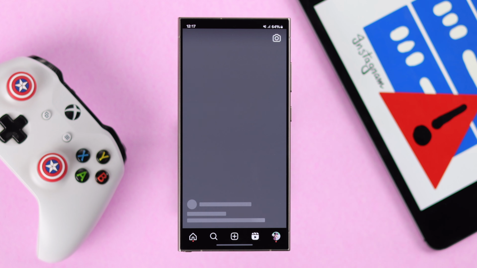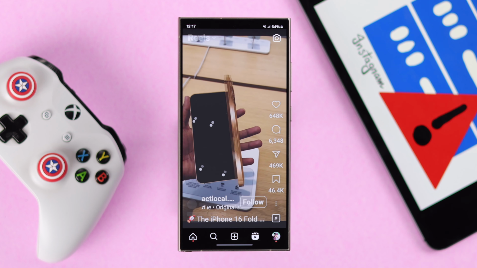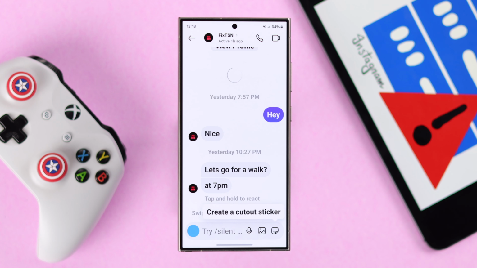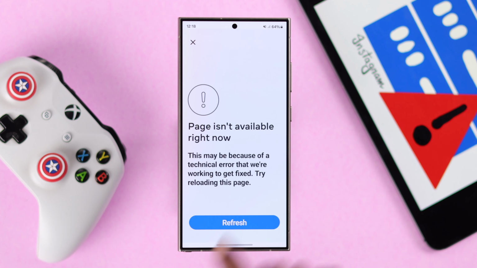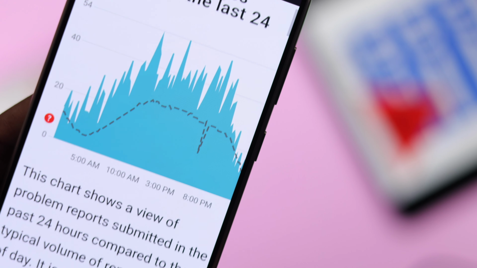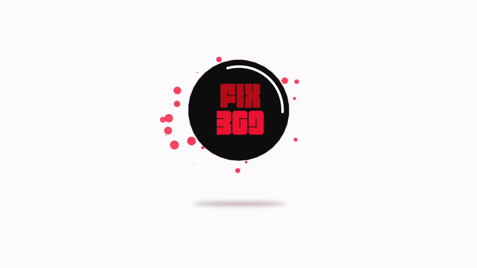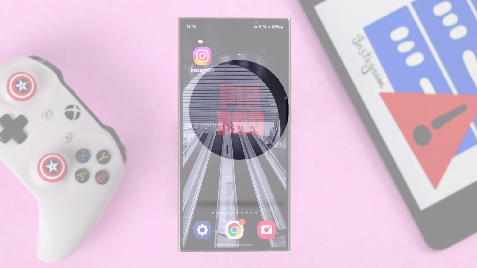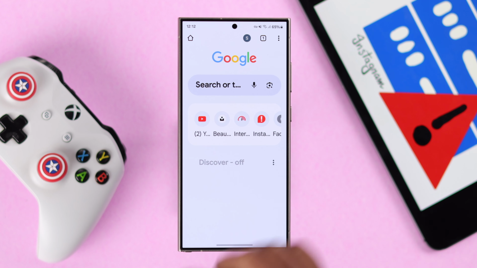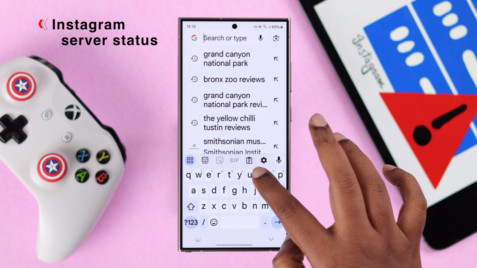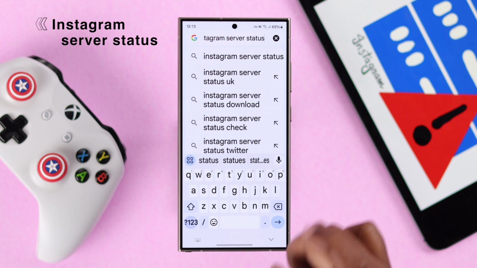If you're experiencing issues like the Instagram app is not opening, videos not playing, messages won't load, or you're having login issues, before freaking out and going for further troubleshooting, here's how to check Instagram's current server status. To check the server condition, open up any browser and search for Instagram server status.